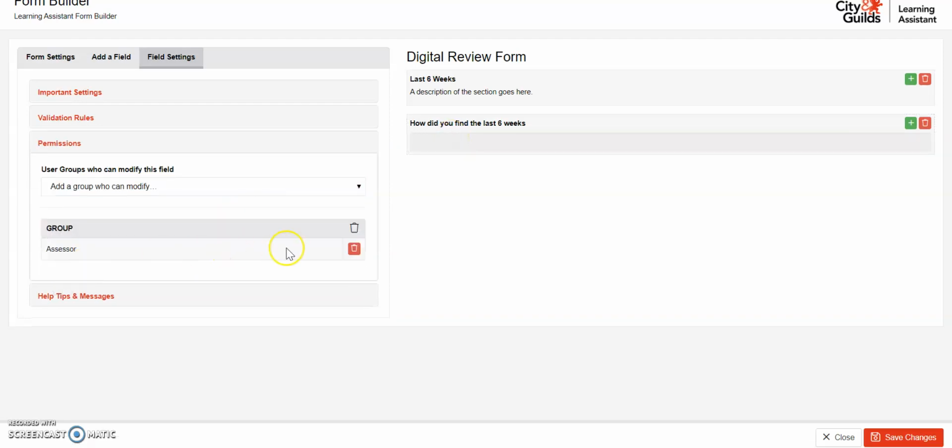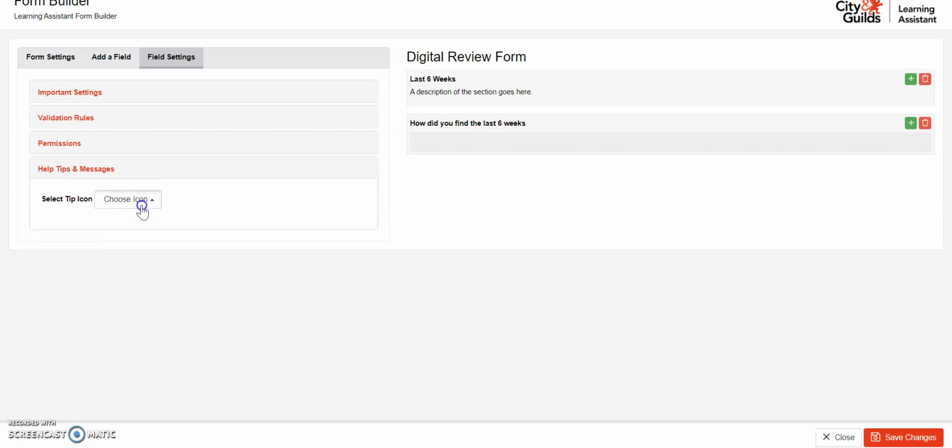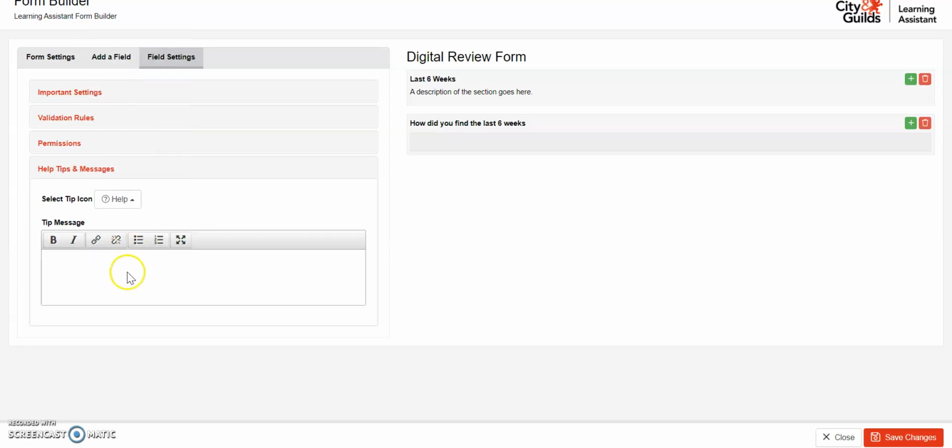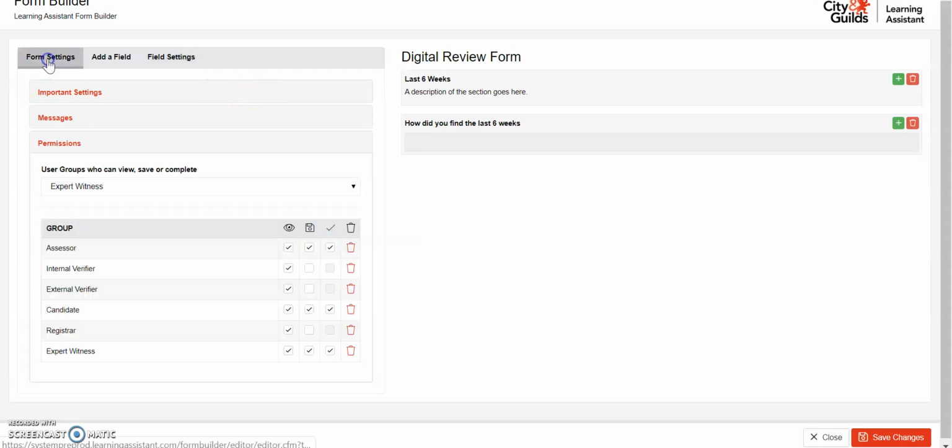Permissions then, as you want to be absolutely sure that it's the learner that has answered this question, you want to remove the assessor and make that the candidate. So the person that can answer this question is only the candidate. Help messages can be put on. So it could be that help, so that you can add a little bit about the kind of answer that you want the learner to be able to see. After that, you can carry on building.